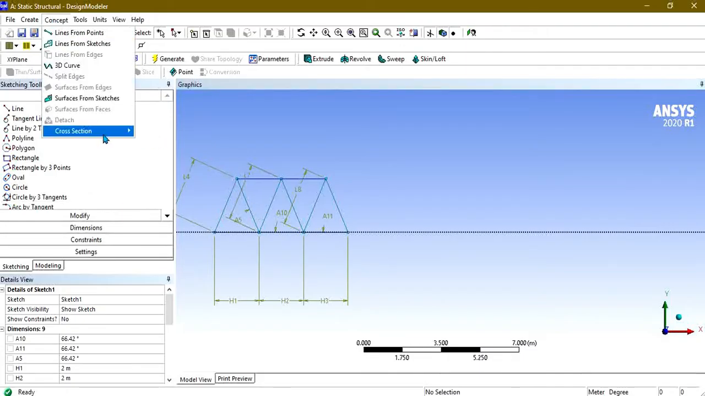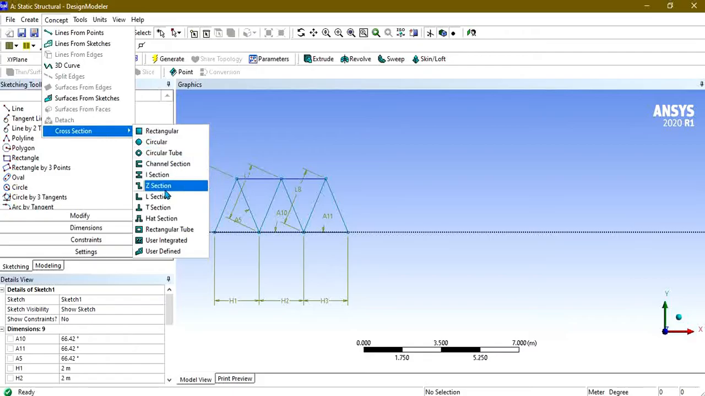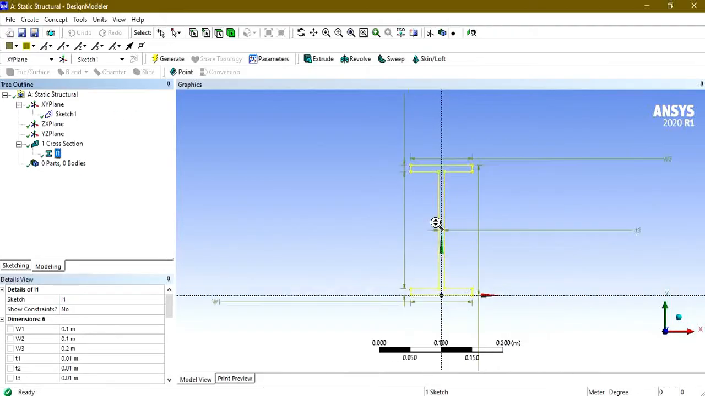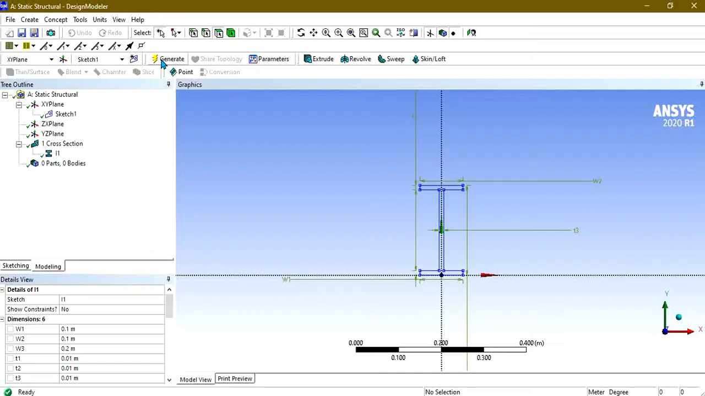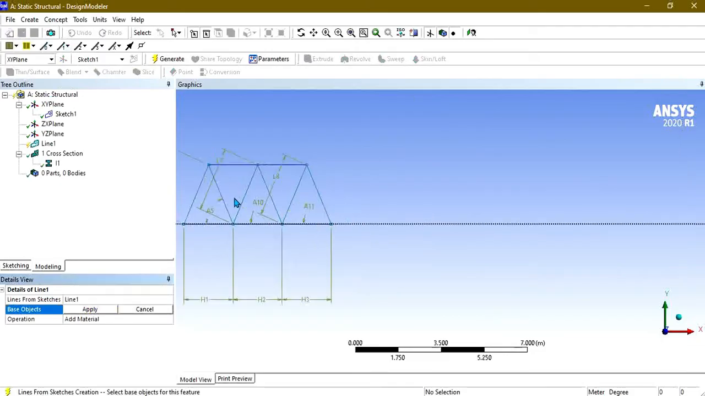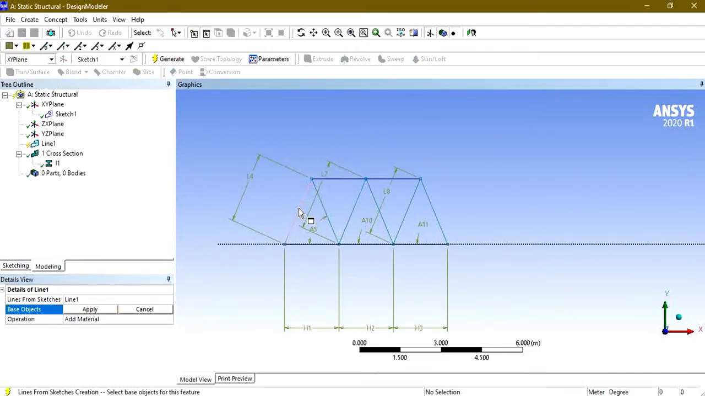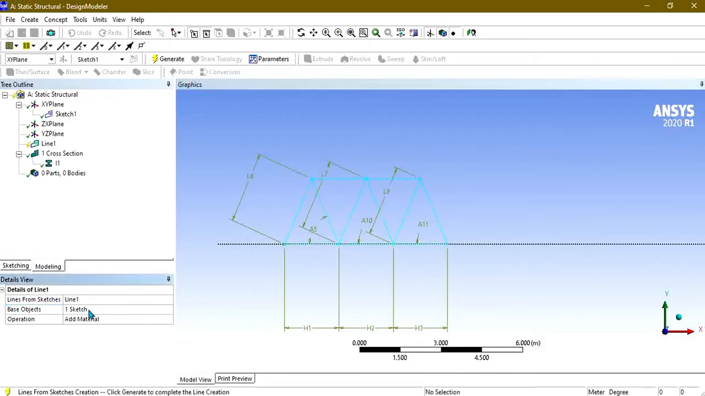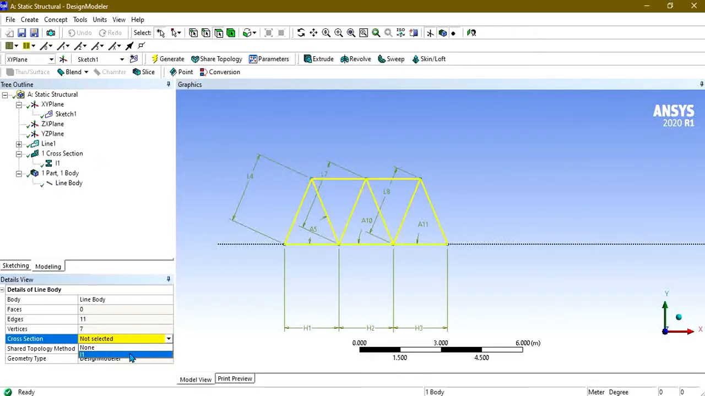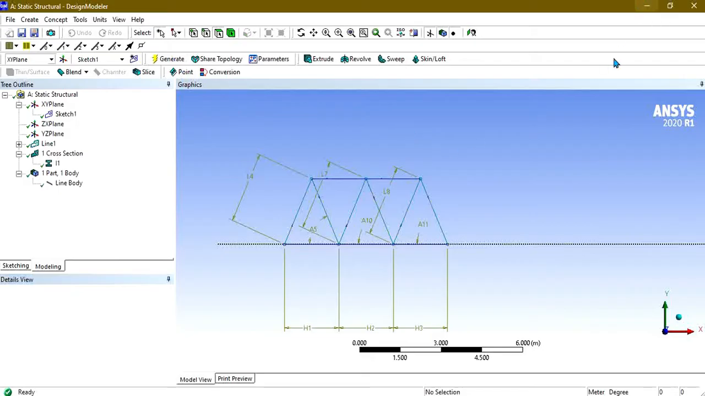Now we will go to the Concept tab and select the cross section. You can select any cross section for your type of geometry. You can edit the section from here and then simply generate. Again go to Concept, and now we will make the line from sketches, which is our line body, and we will select all the lines holding the control button and select generate. Now our line body has been generated. Select this line body and in cross section select the I1 cross section you have applied before. So our geometry is ready to analyze.